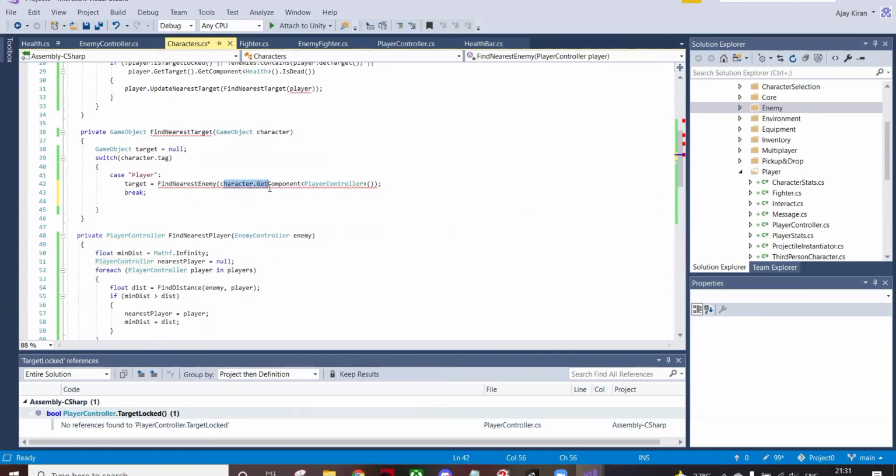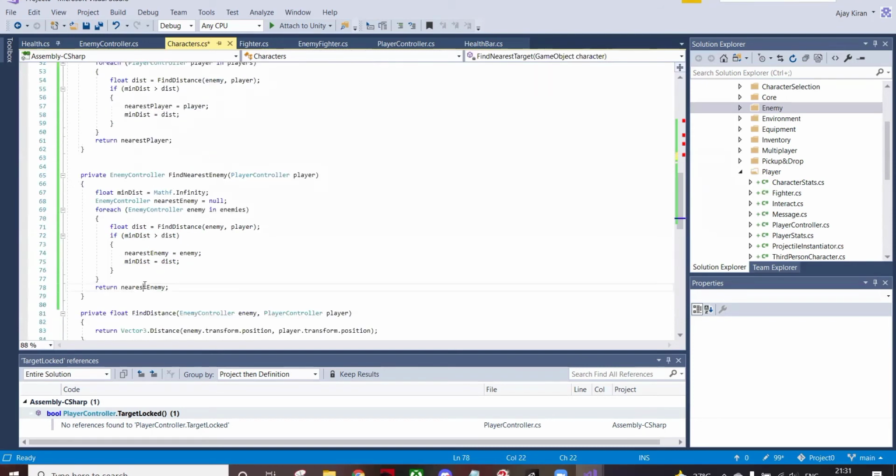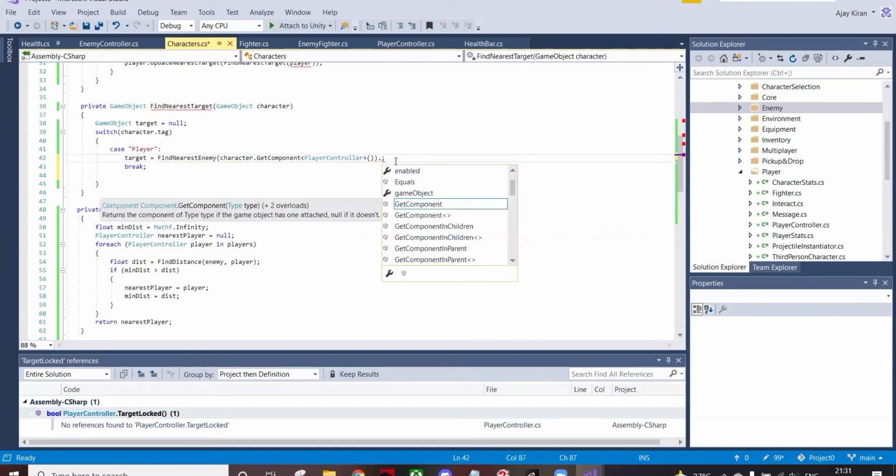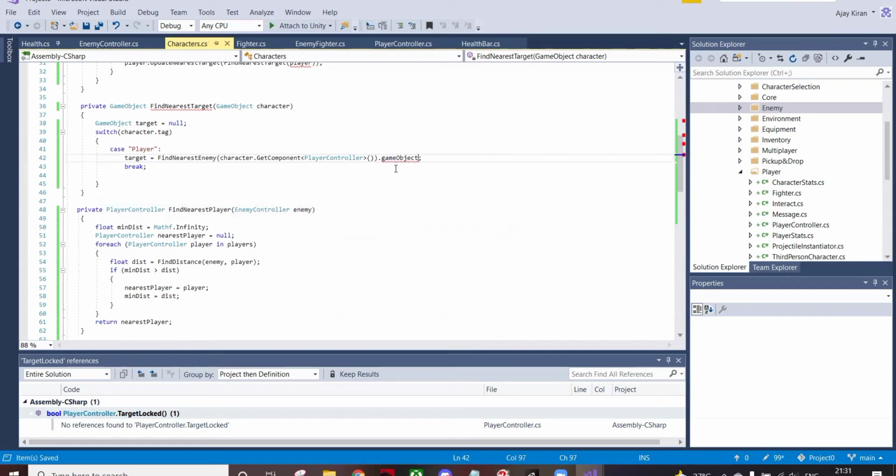Nearest enemy character dot get component. That's right here. Now, cannot implicitly convert type enemy controller to UnityEngine dot game object. Okay. Actually, we want to set the target as a game object. So here what we are returning is an enemy controller, nearest enemy is an enemy controller. That's why we are going to get this error. So we just want to add this dot game object, and it should be fine.